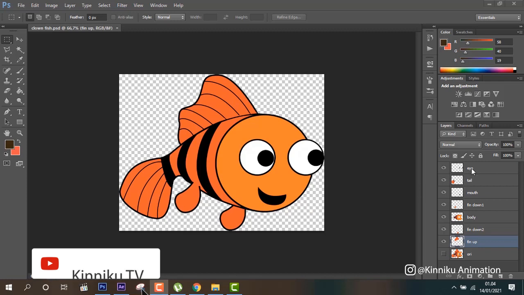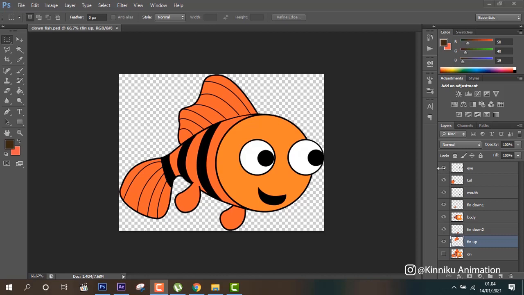So I already created a clownfish in Photoshop. I cut it per layer. So this is the eye. This is the tail. Mouth. Fin. Fin down. And body. Fin down too. Fin up. And this is the original that I created without layers.